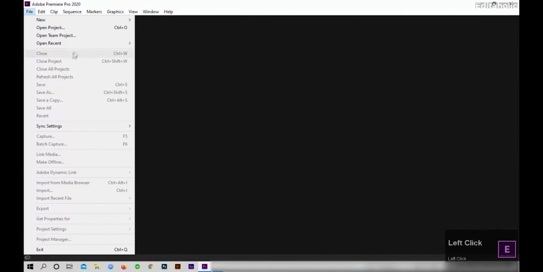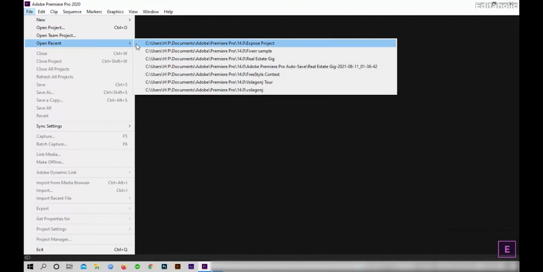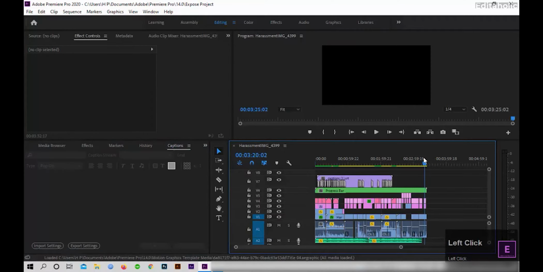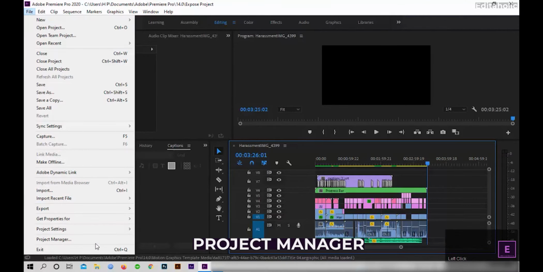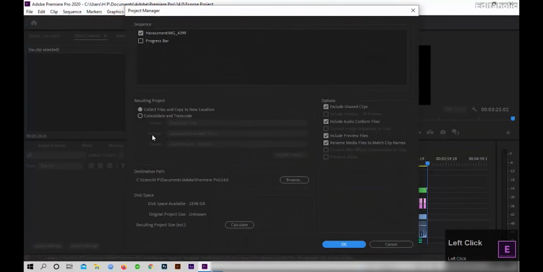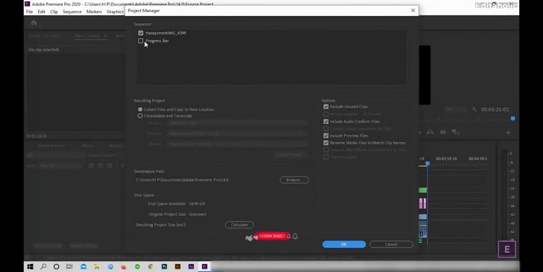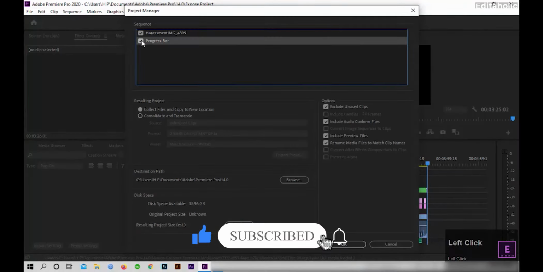To begin with, first open the project. Then, click File on the top left corner, then click Project Manager. In the Sequence panel, click all the options which you need in the shareable file. I nested Progress Bar, that's why I'm clicking on it.